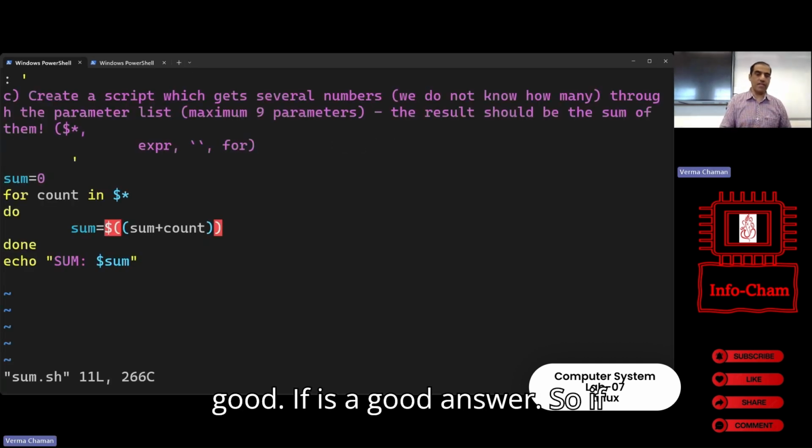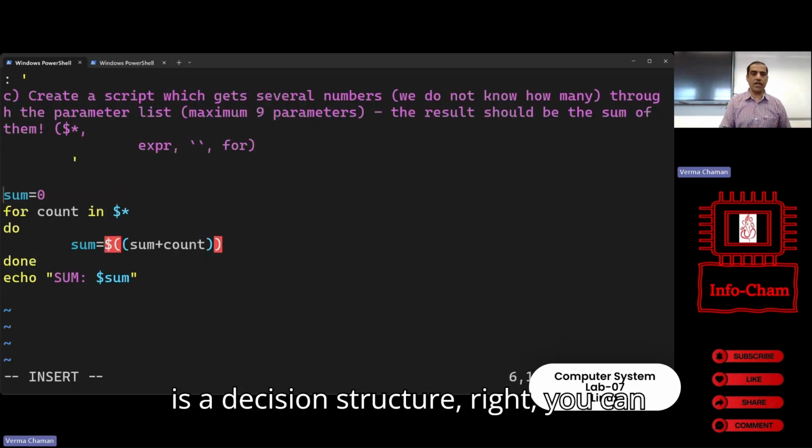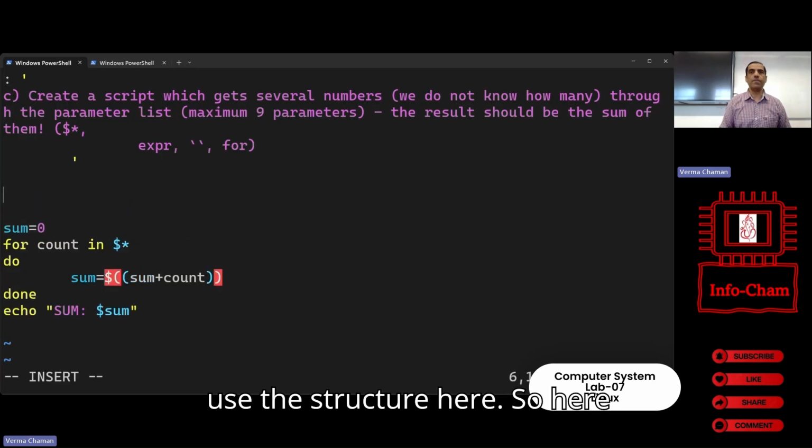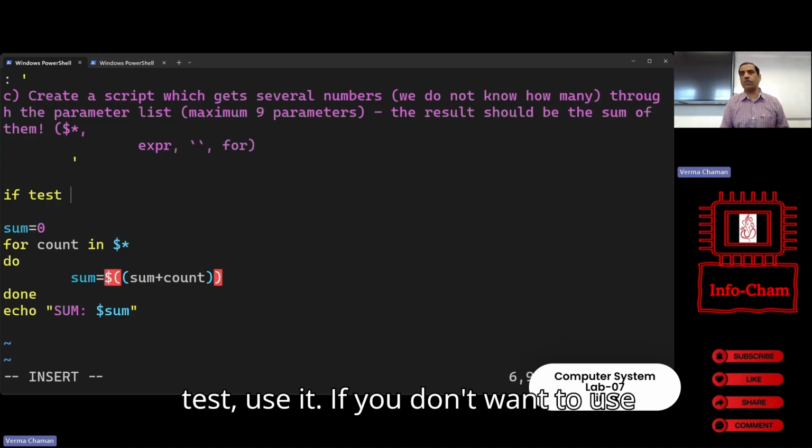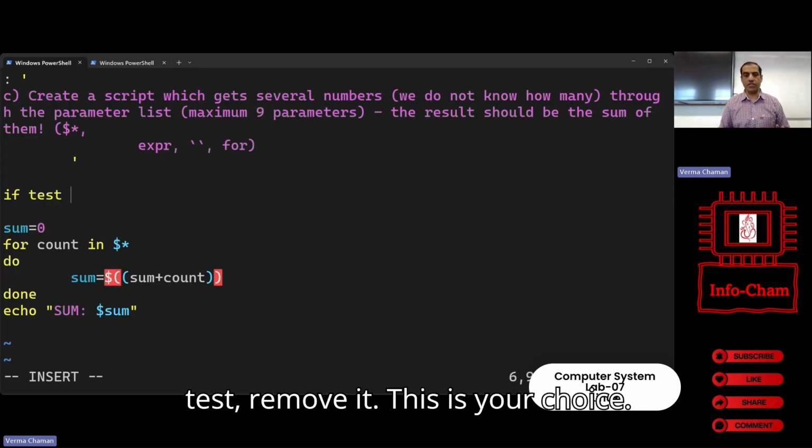Very good. If is a good answer. So if is a decision structure, right? You can use the structure here. So here, what can you write? If you want to use test, use it. If you don't want to use test, remove it. This is your choice.